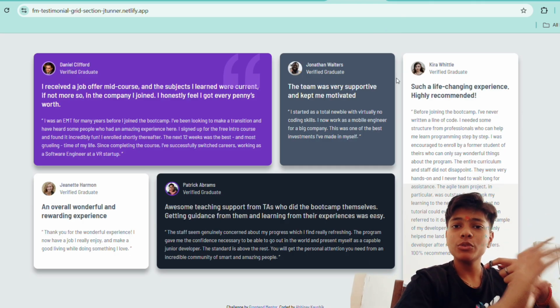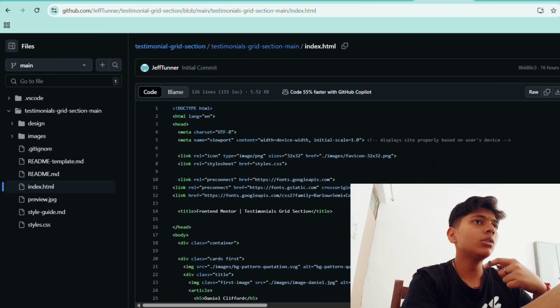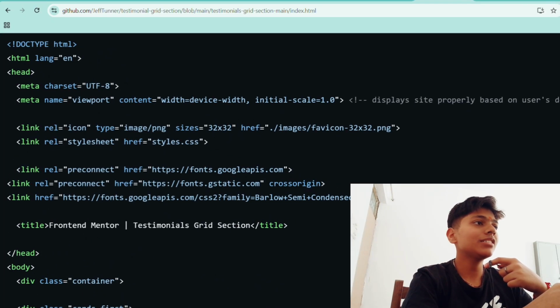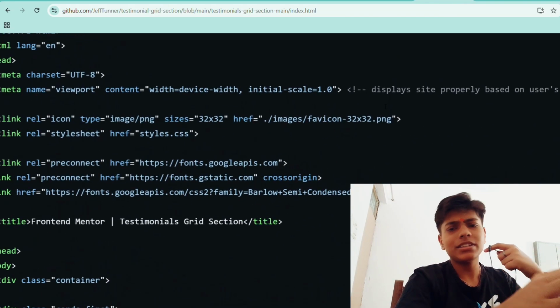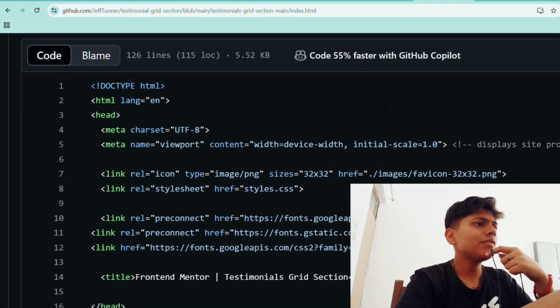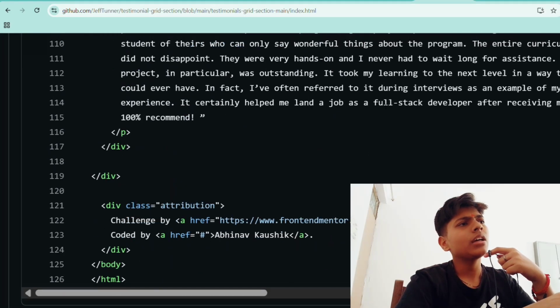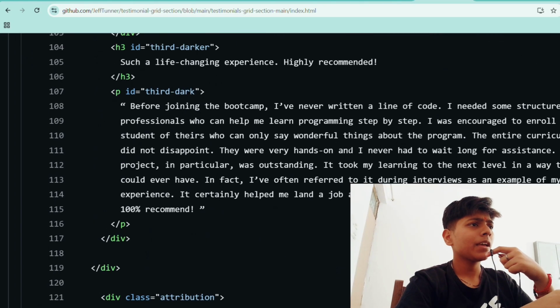Well, now let me show you guys the code that is actually written in this, right? Okay, so this is my GitHub. Let me zoom it. Oh, okay, I thought something happened. So yeah, this is my HTML. Now as you can see, it is 126 lines of code, this was the whole lot of the HTML part actually.